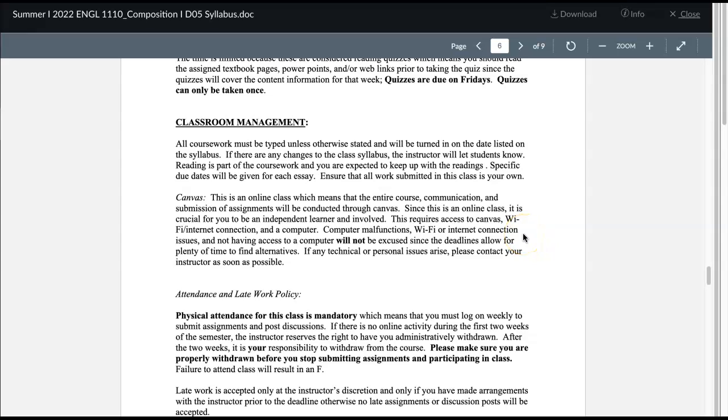Make sure that you don't copy anything. If you're using sources or quoting something, make sure you quote it and you cite it. We are going to learn how to cite. So just make sure you do that. Also, make sure that you don't submit work late, like I mentioned. Everything has to be typed unless otherwise stated in the syllabus. So make sure that you give yourself enough time to type it, or you have access to a computer.